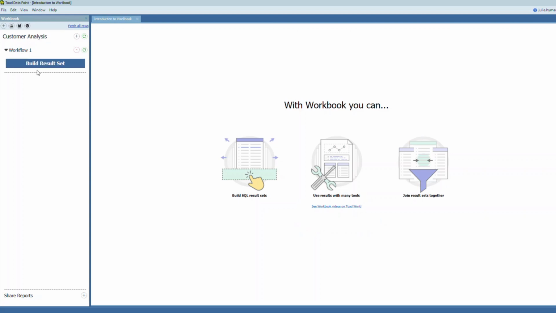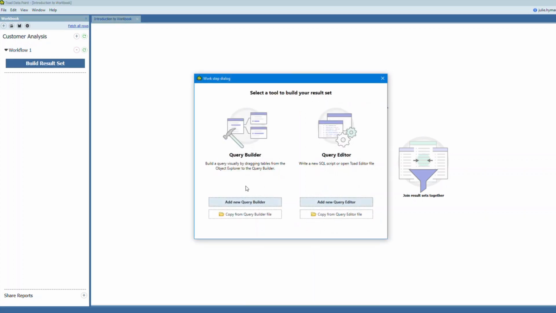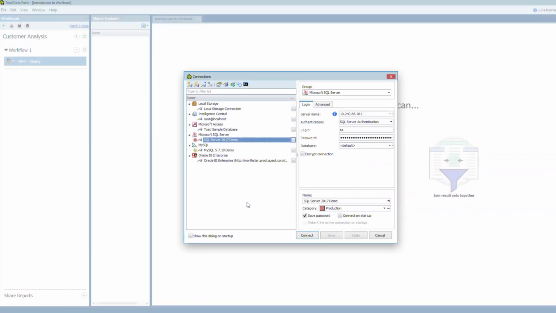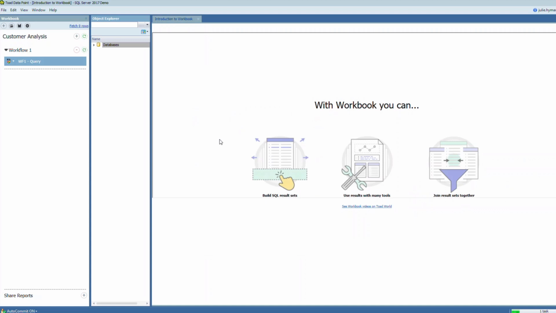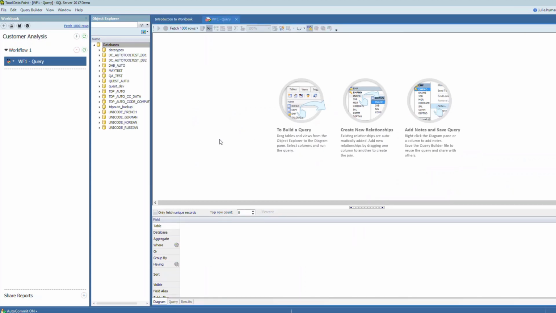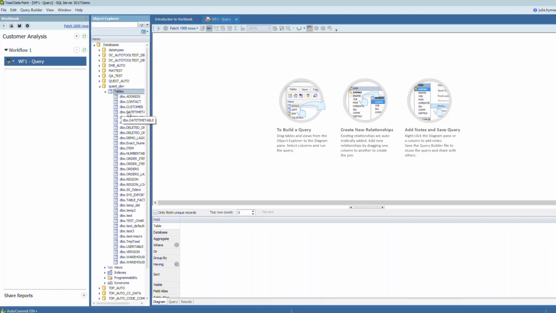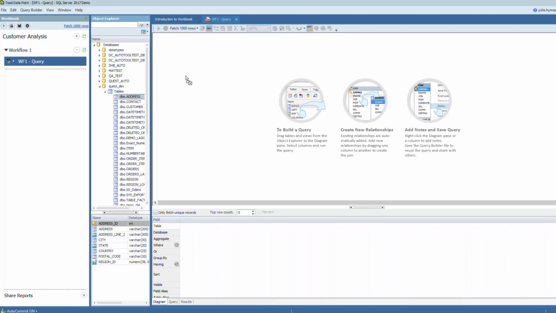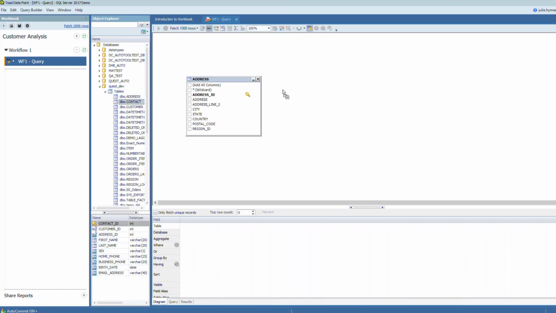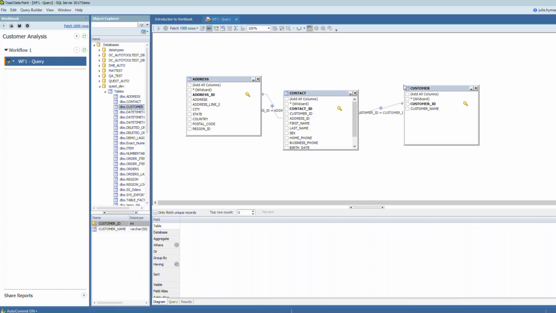Every workflow that I add to this workbook will start with the result set. And what a result set is, it's merely an initial query that starts with your beginning sets of data that you want to work with. So in this case, I'm going to connect to a SQL Server system, and I'm just going to pull into my Visual Query palette here some address, contact, customer information.